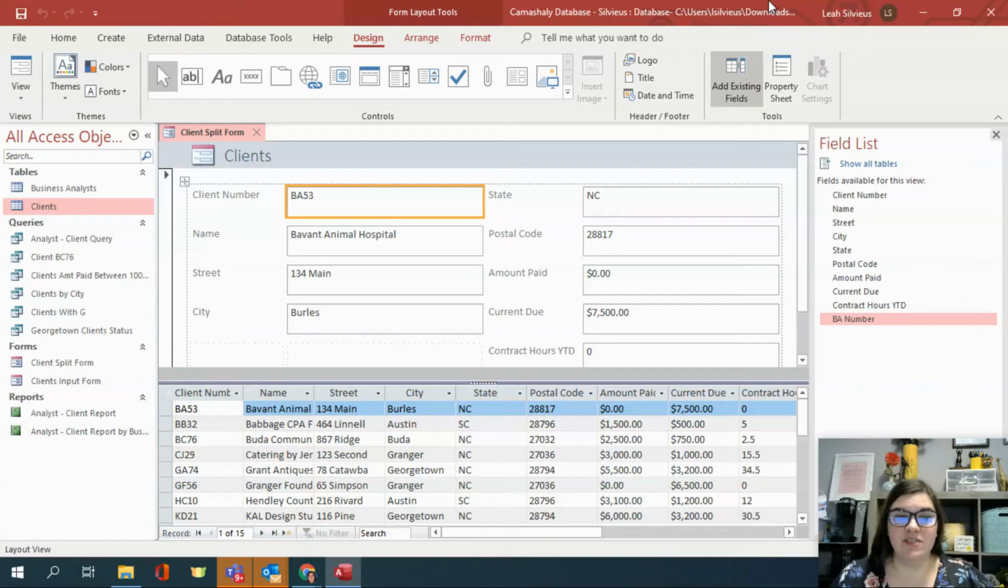So our purpose of creating the split form was to add a new record. So that's what we're going to go ahead and do. Down here at the bottom of your split form, you have the records and what you're looking at. So we are currently looking at number 1 of 15 total records. We can cycle through the records by clicking here.